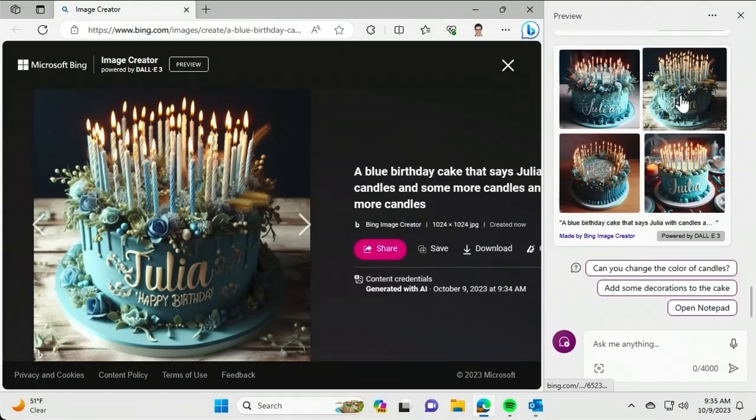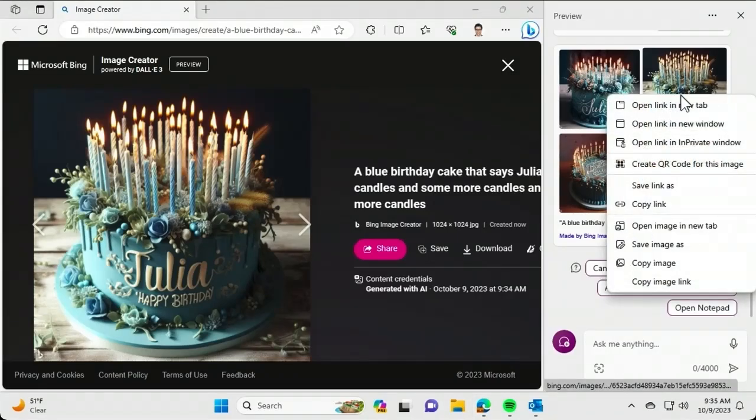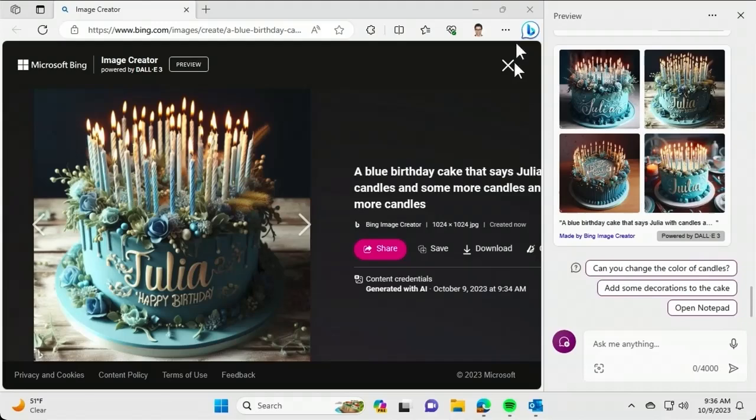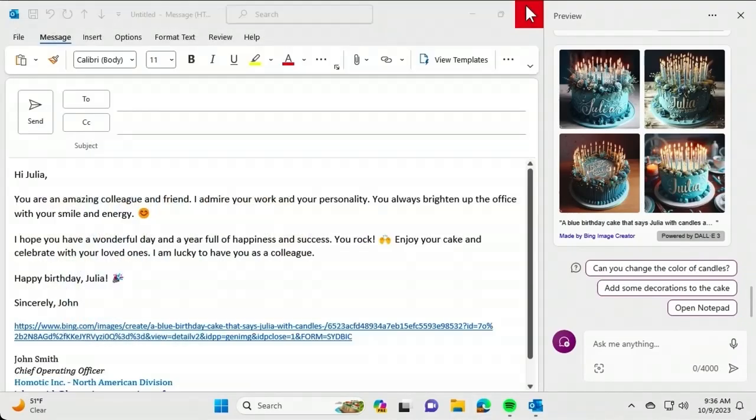And if we right-click an image in Copilot, we'll also see some different options for managing it. For example, we can save the link, save the image, and copy the image. I'll click away to close this context menu, and I'll close this Edge window as well. And now you've seen how to generate images and text in Copilot for Windows 11.